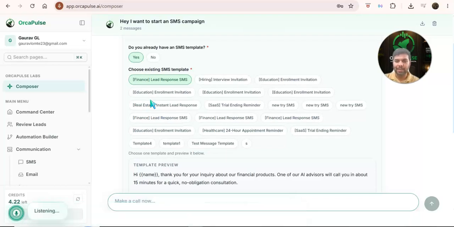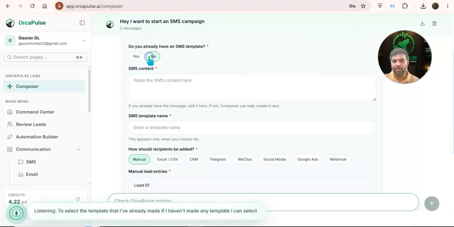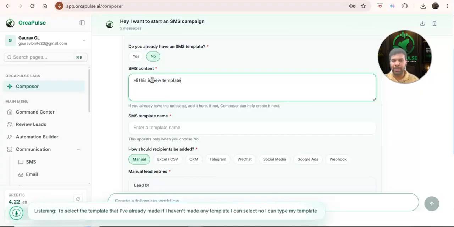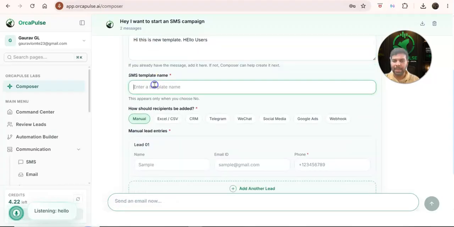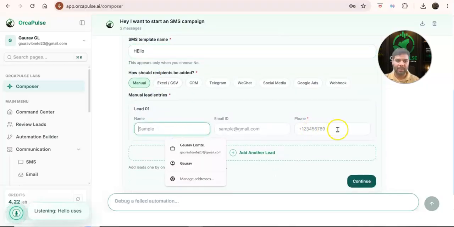I just have to select the template that I've already made. If I haven't made any template, I can select no. I can type my template. This is a new template: Hello users, and I can give the template name. Then I have to enter the leads.